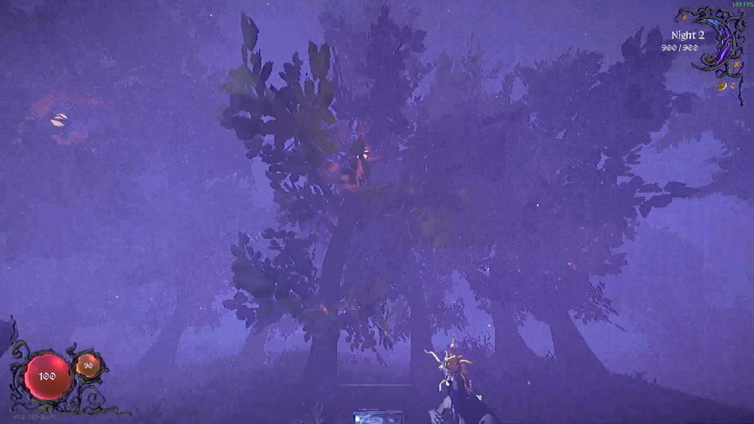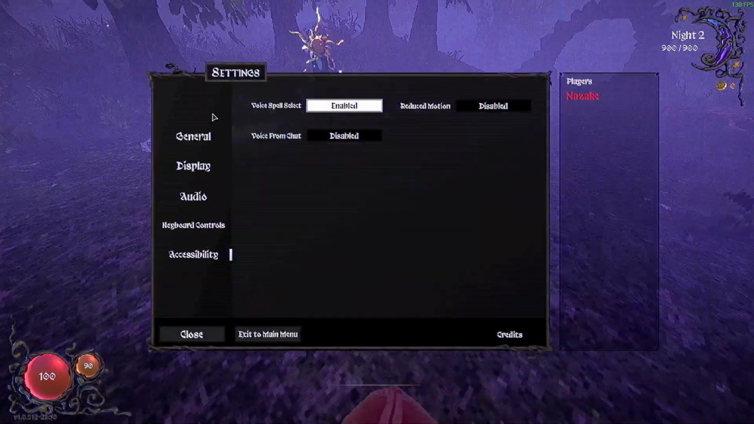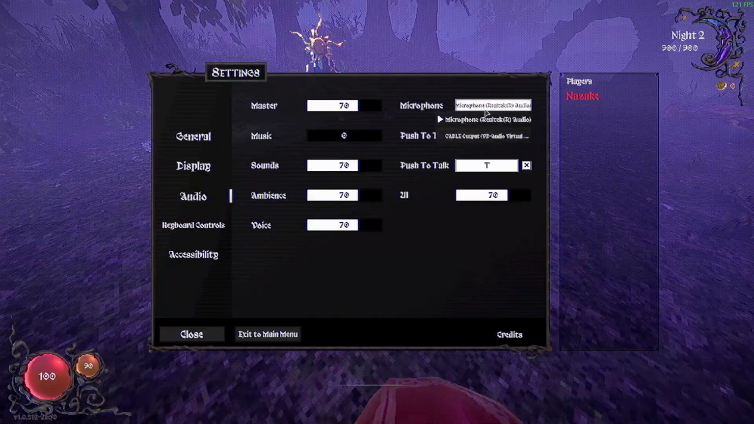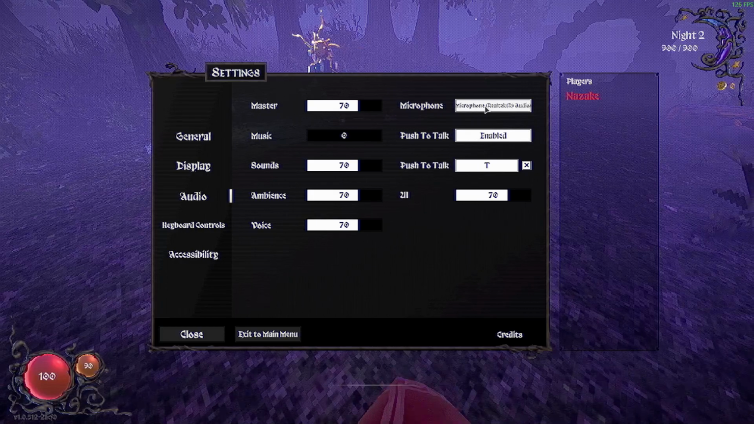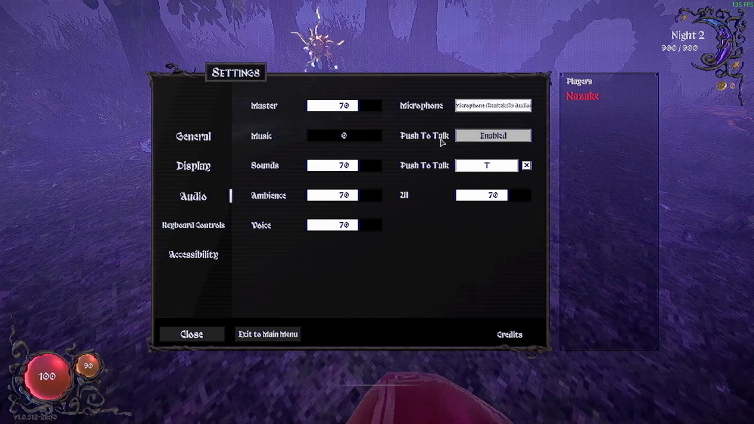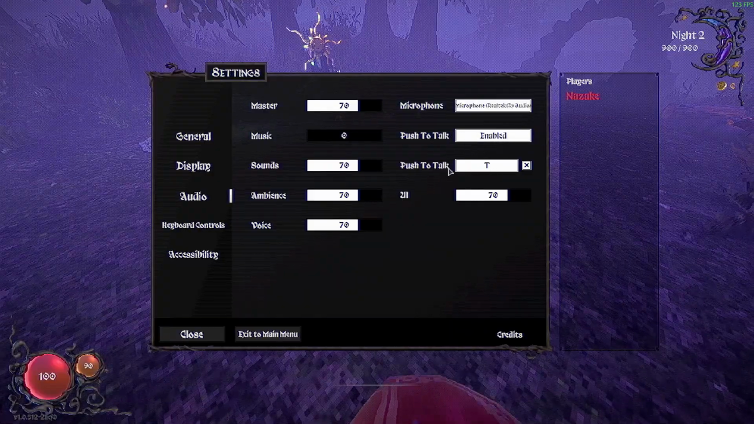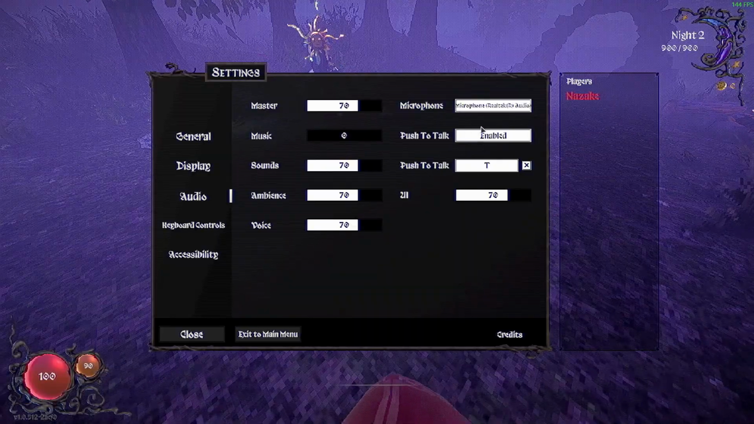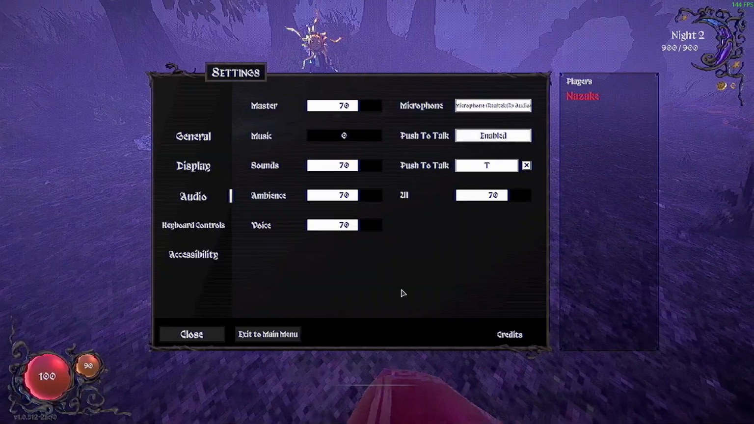And now once you are in game, you want to open up the settings and then go to the audio tab. From here, make sure you select your microphone if you want to use mic-based spellcasting, and then you can enable push to talk and set a button for push to talk, or you can disable it so that your mic is always transmitting voice.